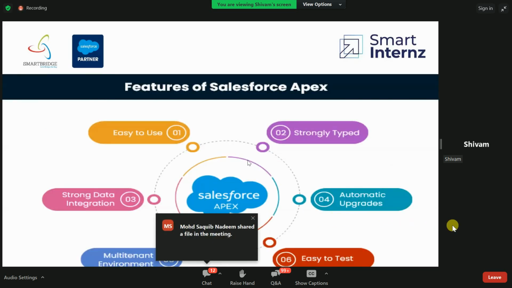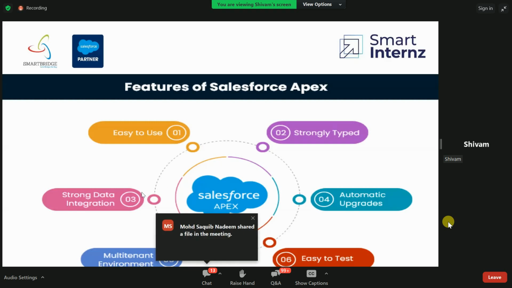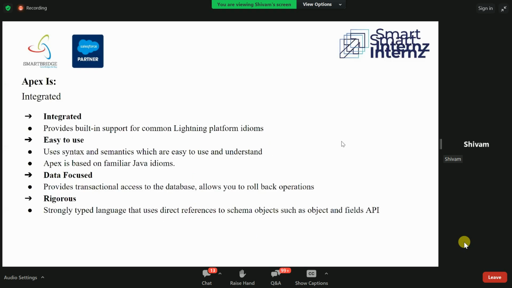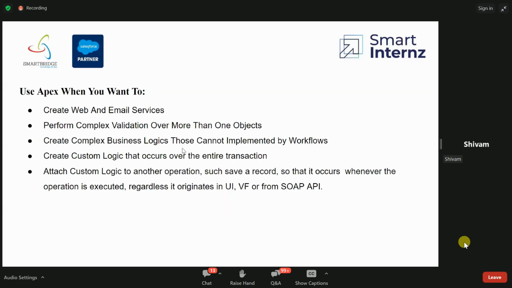The same things we have discussed till now are displayed over here: easy to use, strongly typed, strong data integration. If you want to store something, then we can store that. Then automatic upgrades. Upgrades means every three seasons it gets updated, so if something new comes, it gets uploaded over there. Then Apex is included in editions, where you can see Performance Edition and Unlimited Edition. For now we are using the Developer Edition, so we are using this Apex language in the Developer Edition only.